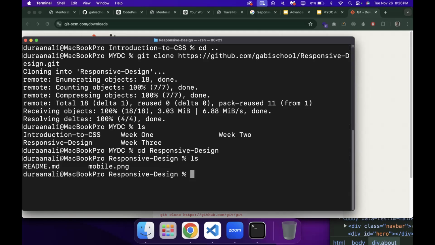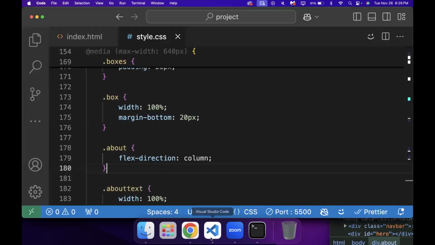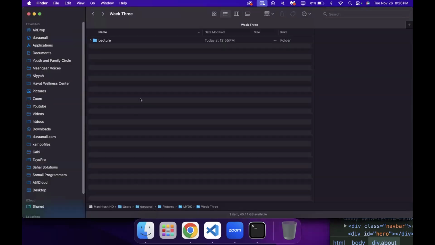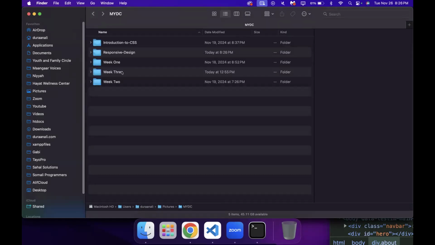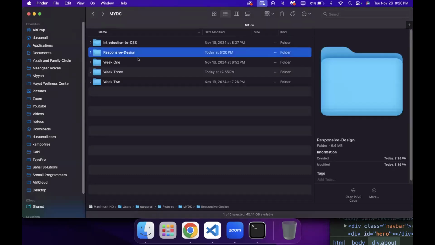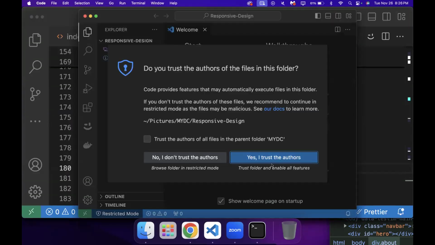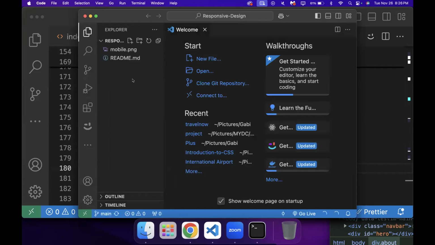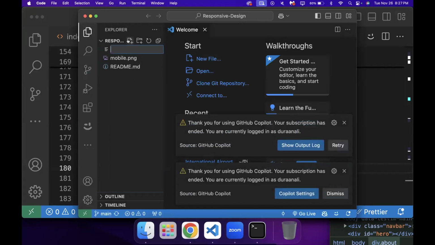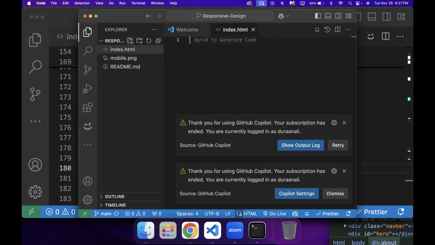So now let's make a change. Let's pretend like you guys are working on the project. So what we're going to do is open it with VS Code. You could grab it and open it with Visual Studio Code. Trust it. Now we're just going to add an HTML file here, index.html, and pretend like there's something here, HTML. Okay, we're just going to leave it at that.